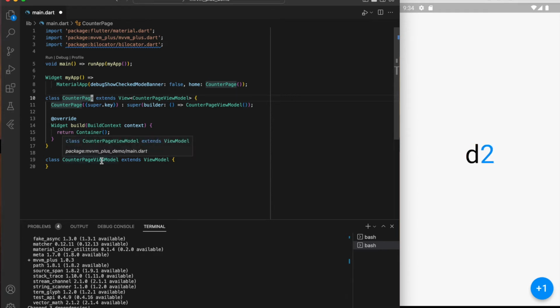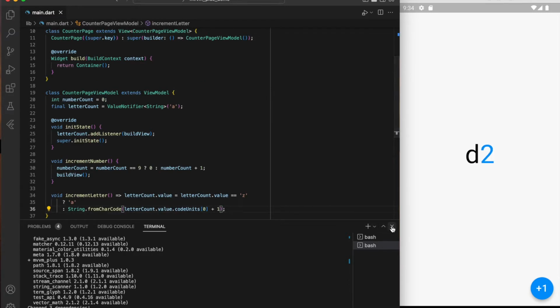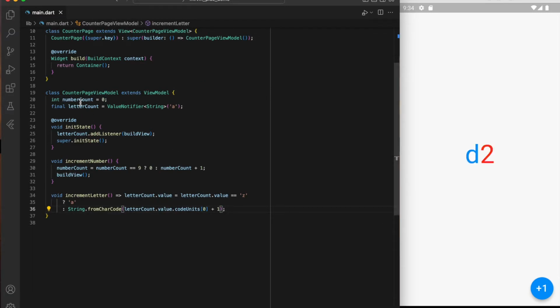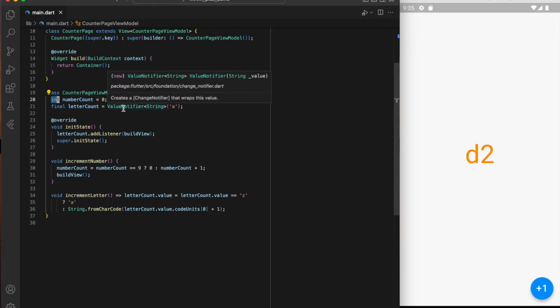So the next thing I need to do is populate my view model. So what I have now is two states in my view model, a number count and a letter count. And the number count is an int primitive, and the letter count is a value notifier. And the only reason they're different is I'm just demonstrating the three different ways to declare states. You could have made these both primitives, you could have made them both value notifiers.